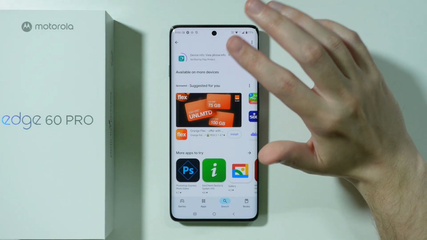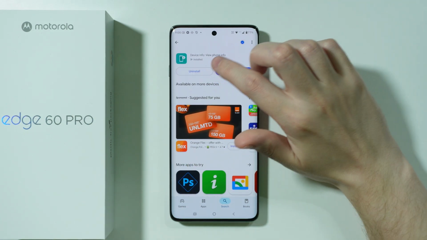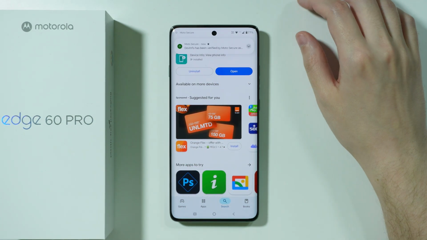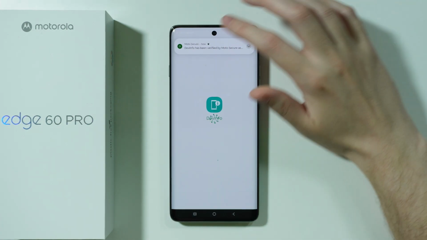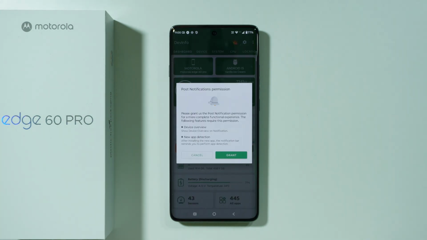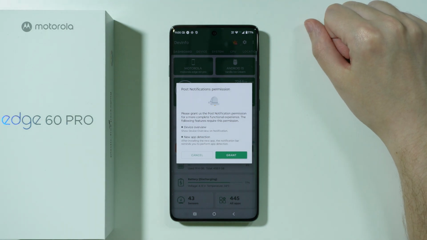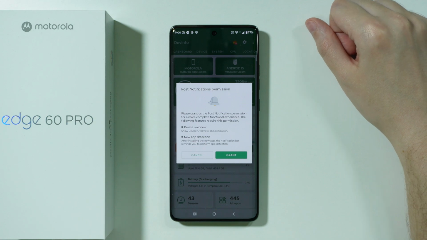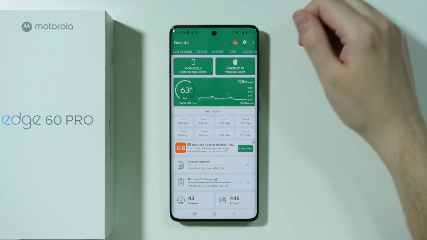There are multiple different apps that provide you this information, so if you don't like this app for some reason, just try anything else. So let's open the app, let's press agree and start. Of course, you might see an ad in the meantime since the app is free. Now you might see this information where we can grant permissions for notifications for the app. However, if you just want to check the battery temperature, it is not really necessary.